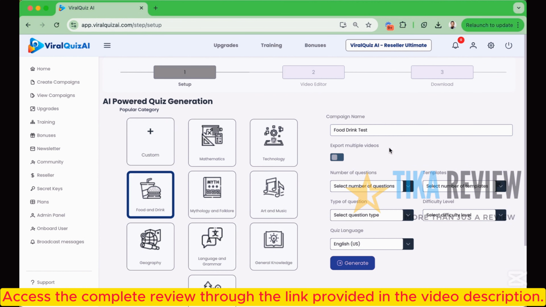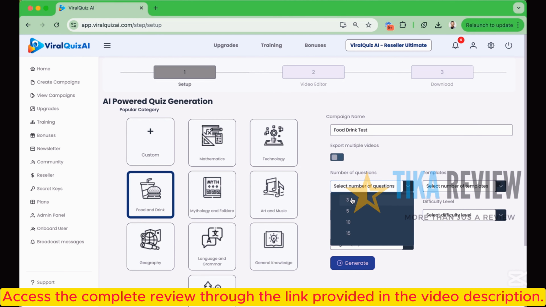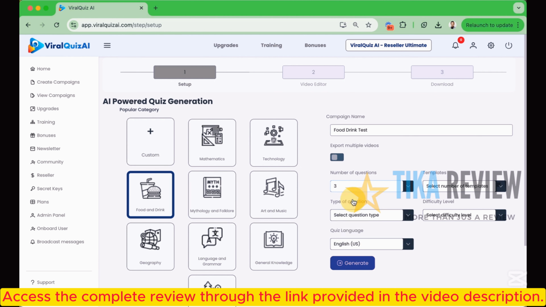And if you want to generate multiple videos, you can select this option. If you don't want to generate multiple videos, you can keep it off. And let's say, for example, you want to generate a video with 3 to 5 questions, 10 questions, 15 questions, totally up to you. So right now for the demo purpose, I'm keeping it 3.